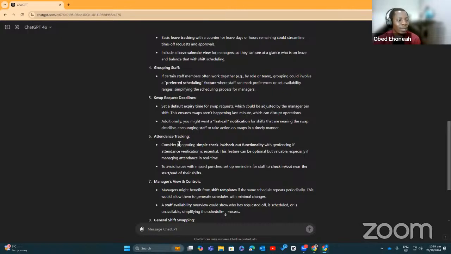Then, attendance tracking. Consider integrating simple check-in, check-out functionality with geofencing if attendance verification is essential. This feature can be optional but valuable, especially if managing attendance in real time. So this is a very important point.